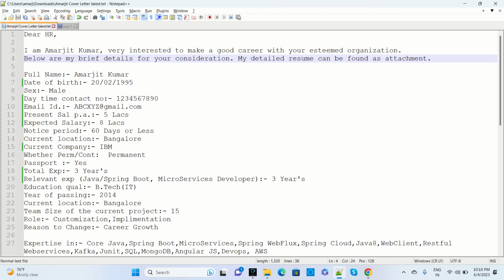So what you have to mention: full name, date of birth, gender, and the daytime when the HR can contact you, the contact number, email ID, and the present salary if you want, else you can remove this also. Expected salary, how much you expect as per your experience, that you have to mention.